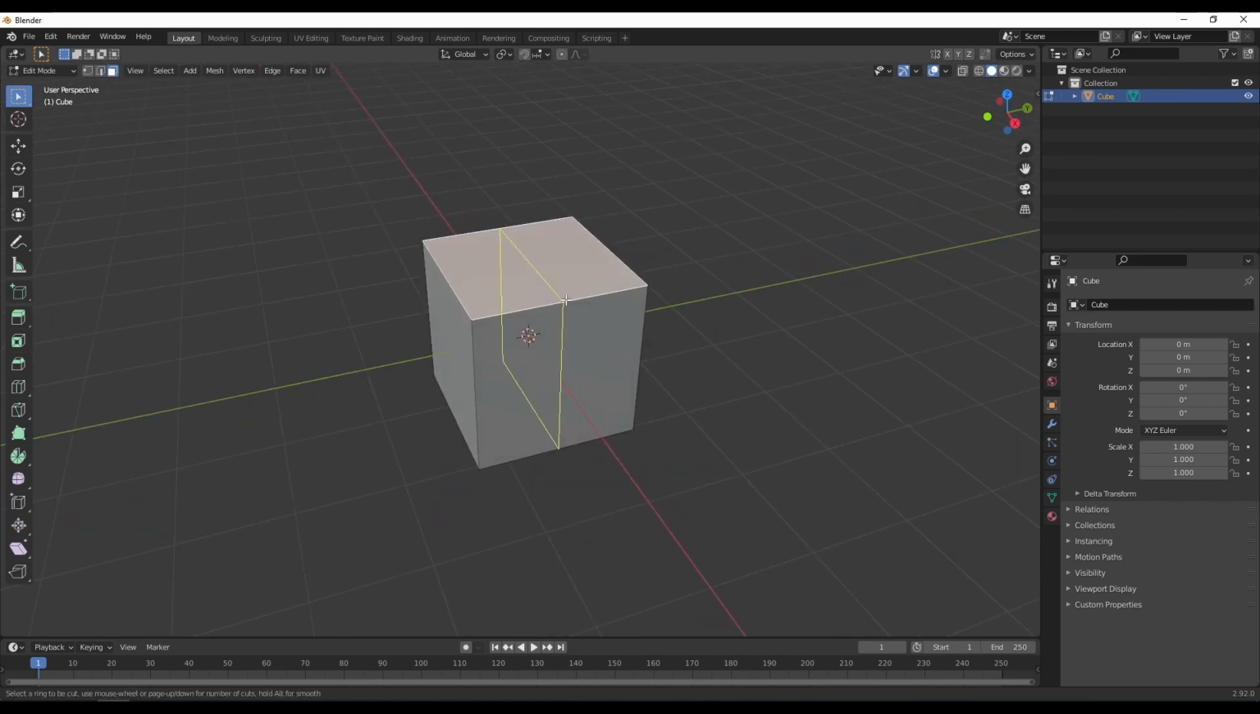But say that we just wanted to cut it once, we can left click to confirm, but we're actually not done. Now you'll notice that if you move your mouse, it's still attached to your mouse and it is now sliding across the object. So this is actually another confirm or cancel moment.